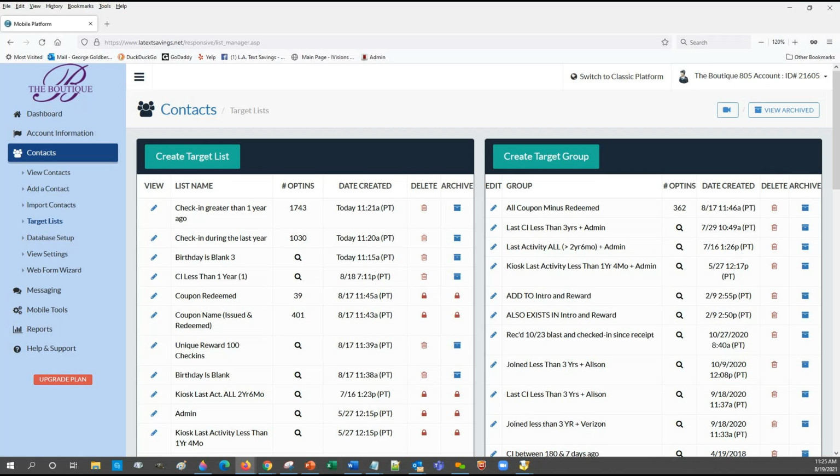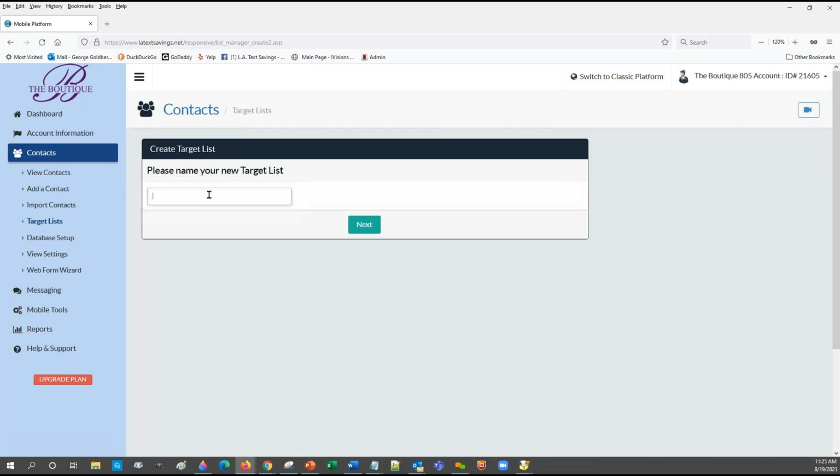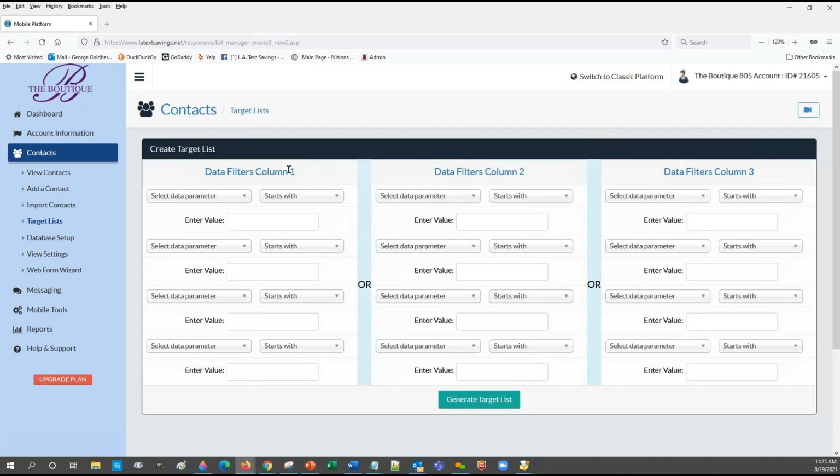So again, in this example, we want to target people that have not yet redeemed the reward. So let's see how easy this complex setup is actually to create. First, we're going to create a target list. This is going to be our coupon name. Coupon, in this case, we're going to do our reward.